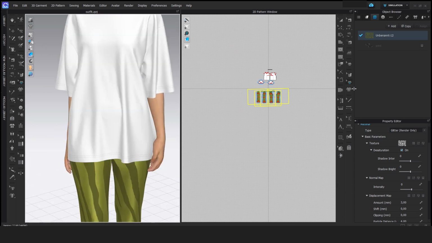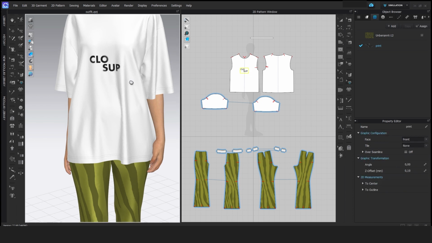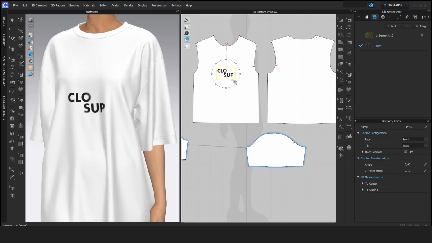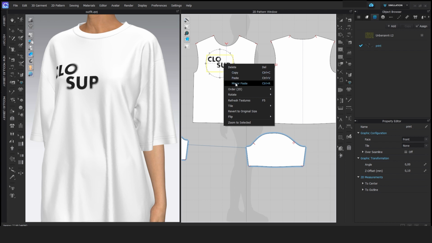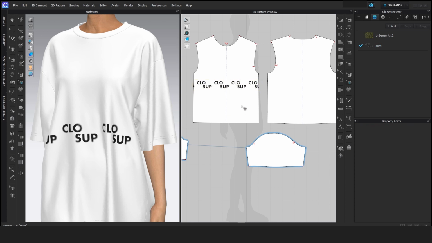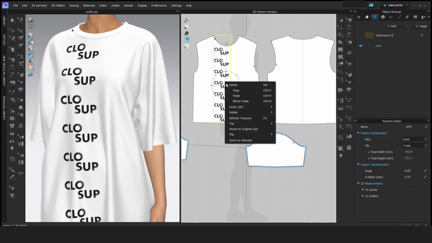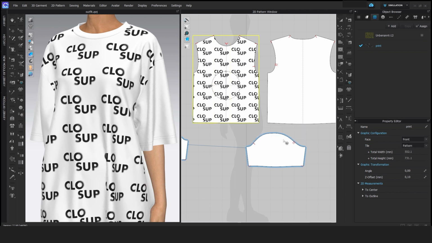Or you can make a place print of the shirt. And then right click on it and select tile and then X axis, then it repeats like this, or in Y axis and then it repeats vertically. Or pattern, then it's everywhere.